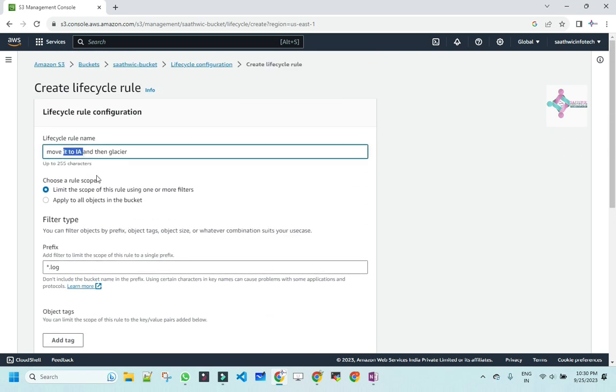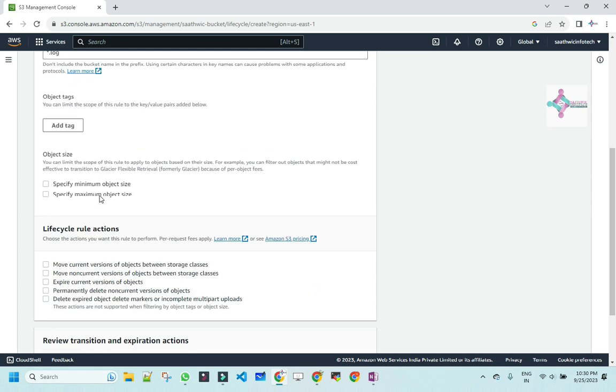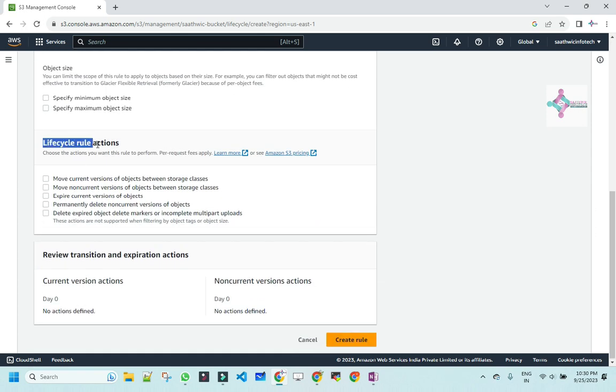I am just going to move if a particular day's limit is crossed. So what action am I going to do? This also I was explaining, right? Lifecycle rule action: basically, you do transition or expiration. Transition is nothing but moving the current version from one storage class to another.